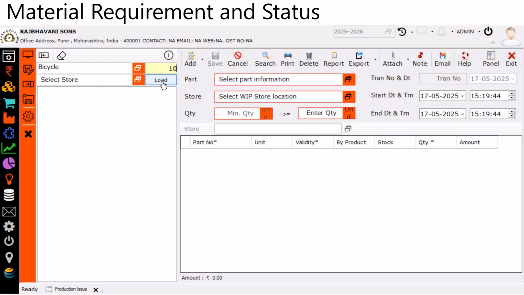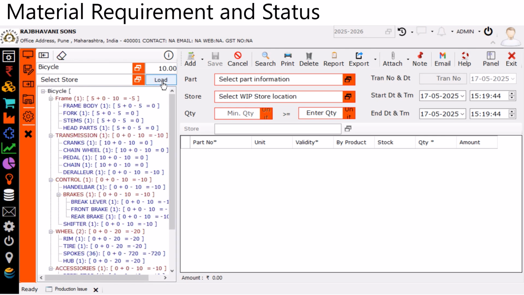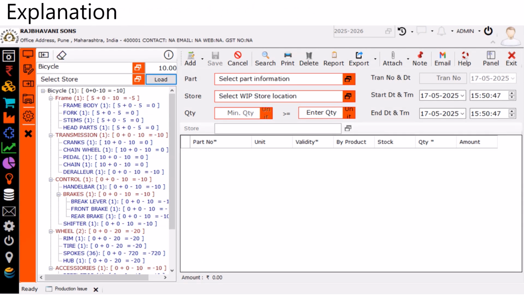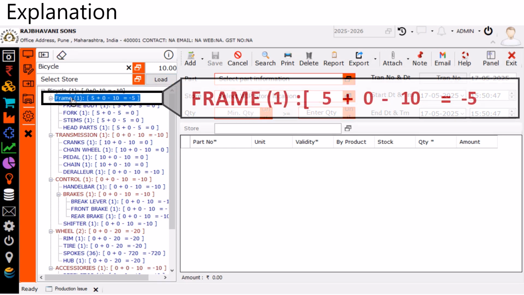Now, click the Load button. This action will generate and display the tree structure, showing both the current stock levels and any work-in-process inventory. Let's understand the information presented in the tree. Consider a frame node.